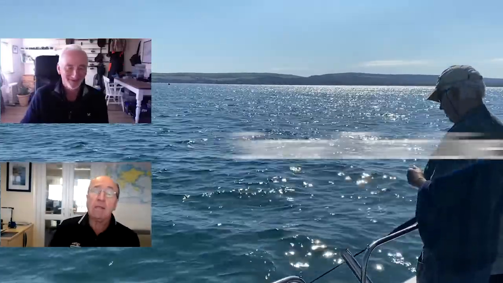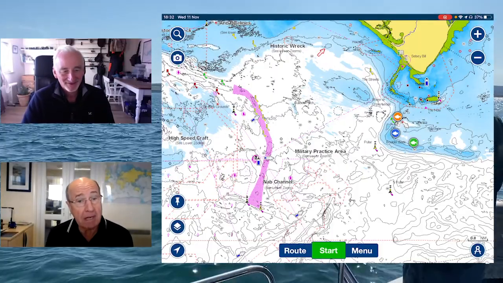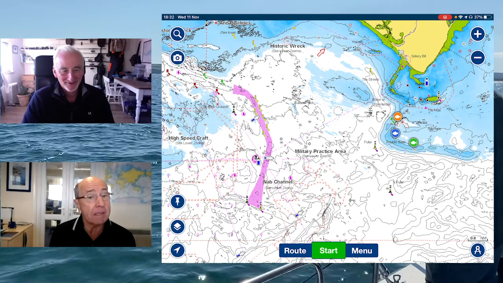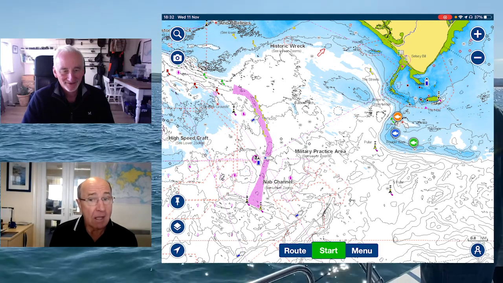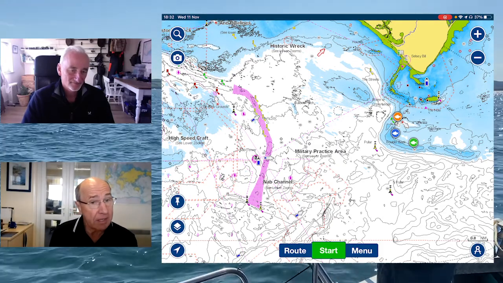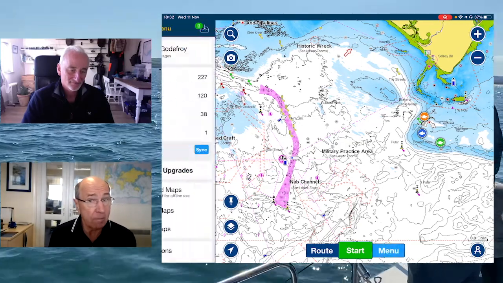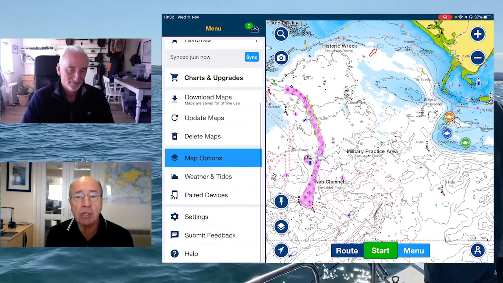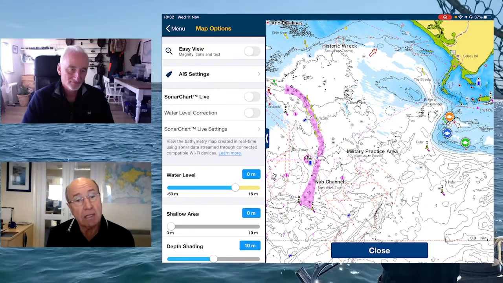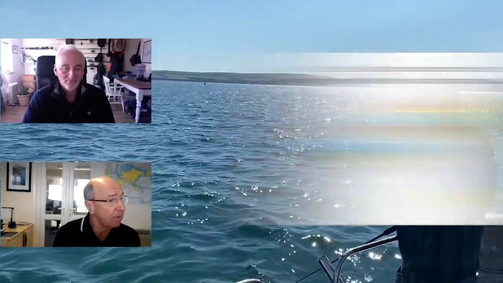Finally, we're going to talk about Sonar Chart Live, I believe, one of your other items. Okay, yes, that's right, Tim. We've got a function called Sonar Chart Live, which is compatible with many of today's chart plotters. Now, Sonar Chart Live is a way in which you can create your own mapping in real time as you're moving. It will run either on the chart plotter, depending on which model you have, or in other cases, on the chart plotter and on your mobile. In some cases, it will just run on your mobile. But you simply select the Sonar Chart Live option in the menu, connect it to the Wi-Fi on the plotter, and you'll create real-time mapping as you're moving.